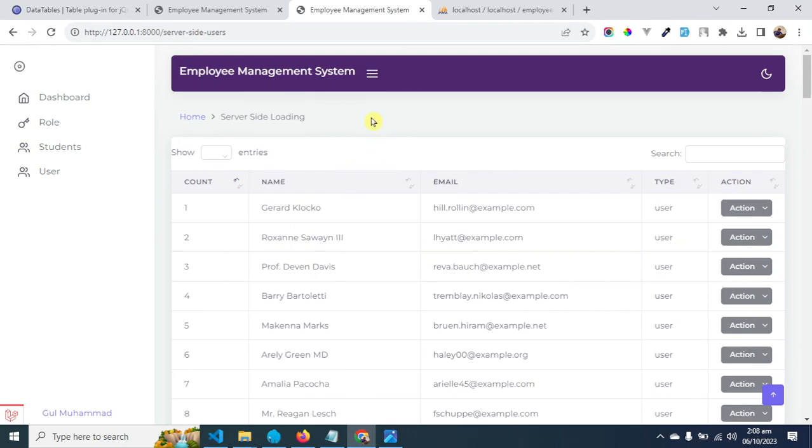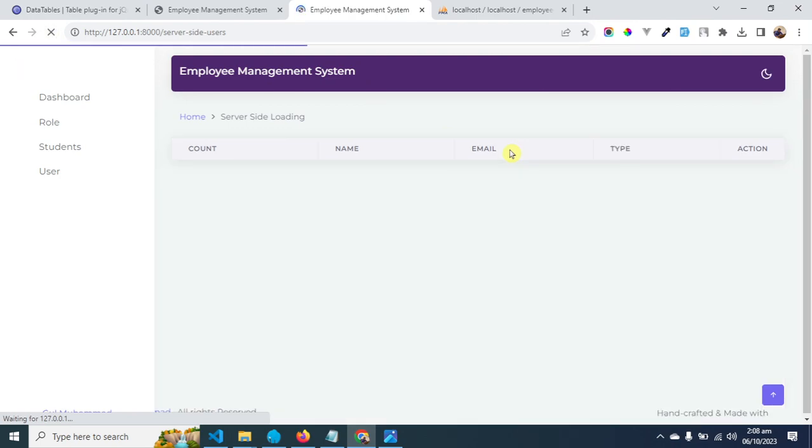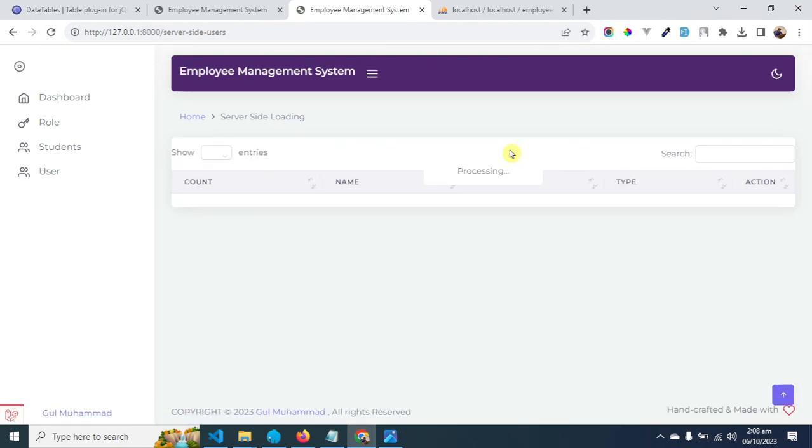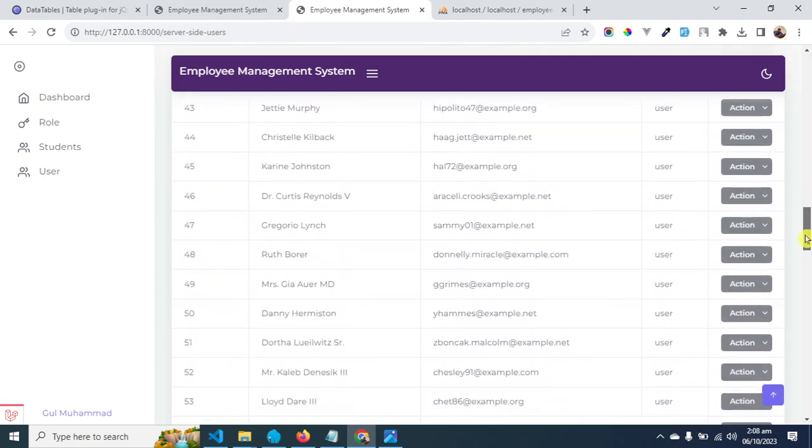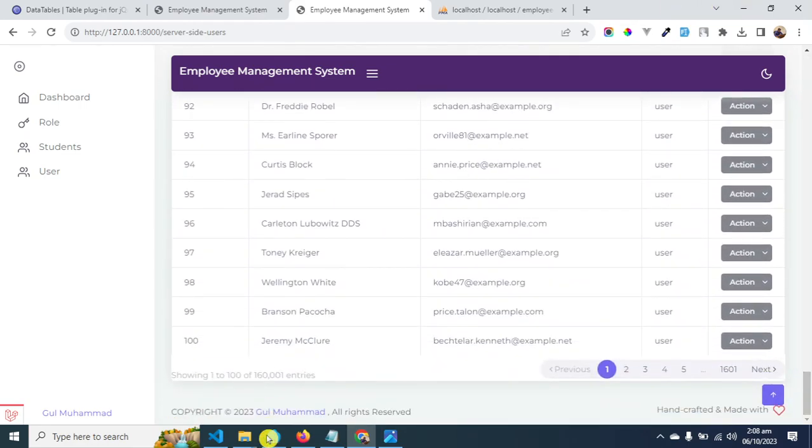so we can get the idea. This is server side. Let's load the page again. You can see it's very fast, and we are getting the same 1,60,000 entries from the backend. But you can see we got pagination as well.